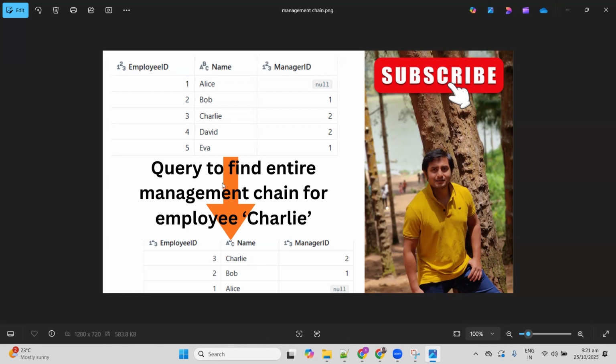The question is to find the entire management chain or hierarchy for employee Charlie. So this is the employee table, and we have to start from Charlie and then join Charlie's manager ID with the employee ID in the employee table, correct? And then again, whatever record we get, we have to join that record's manager ID with the employee ID again. The output should look like this: employee ID is 3.